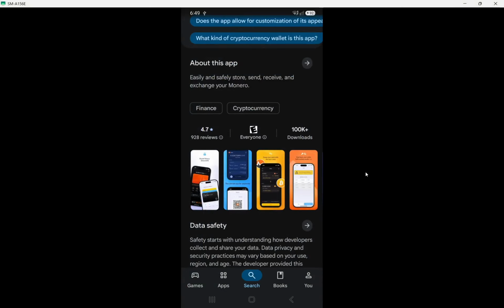With these steps completed, you are now ready to manage your Monero securely on your Android device. Remember that keeping your wallet secure is essential for protecting your cryptocurrency investments.